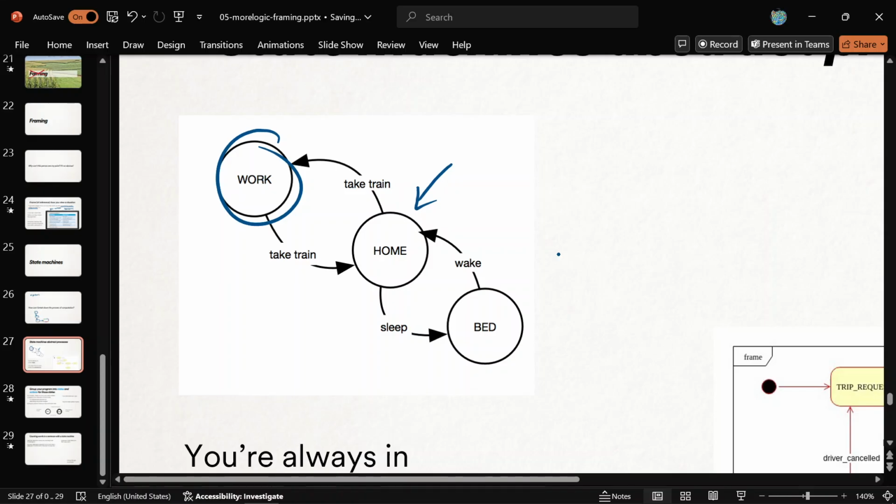Now it's time to go back home from work. We only have one option: we have to take the train back to get to home. Do you see how you're spelling out what you can do, and that also implicitly says what you cannot do? That's very, very powerful. You can program this. So now we're back to the home state.